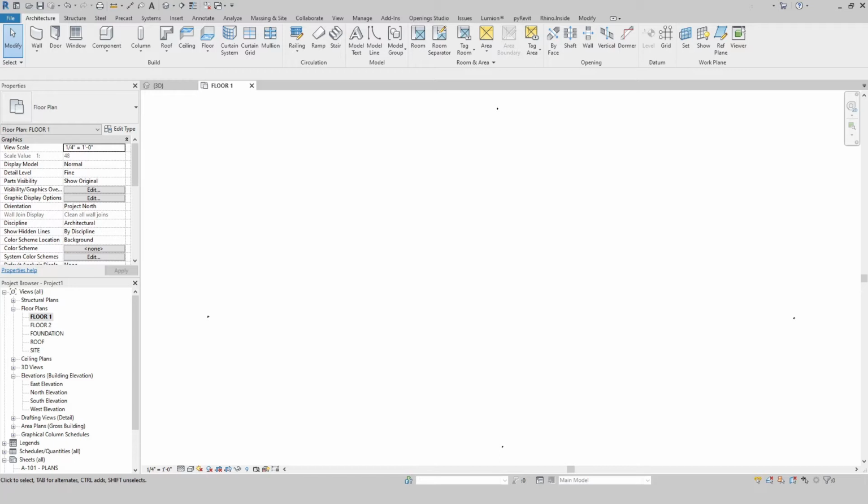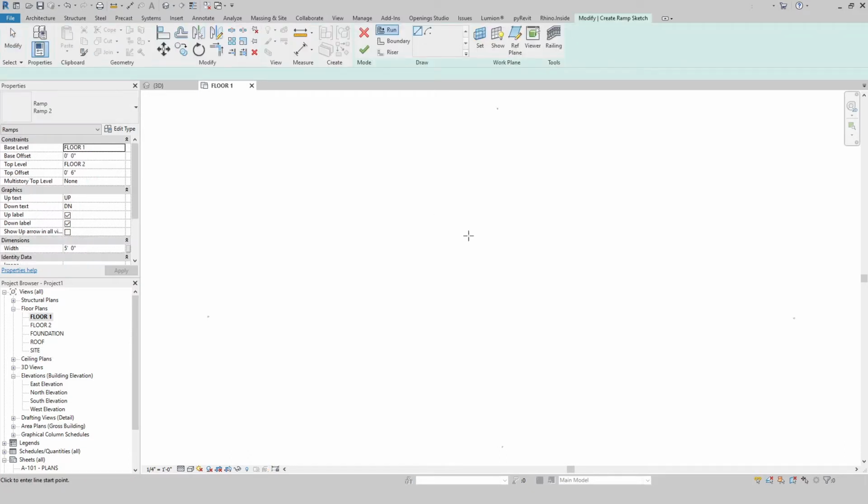We're gonna look at ramps in Revit. So right up here in the architecture tab above the circulation panel, you'll see the ramp tool. This ramp tool has some features built into it that align to building code. Taking a look at it, a couple things I want you to notice. Right off the bat, 5-foot width, that's great for two-way traffic.